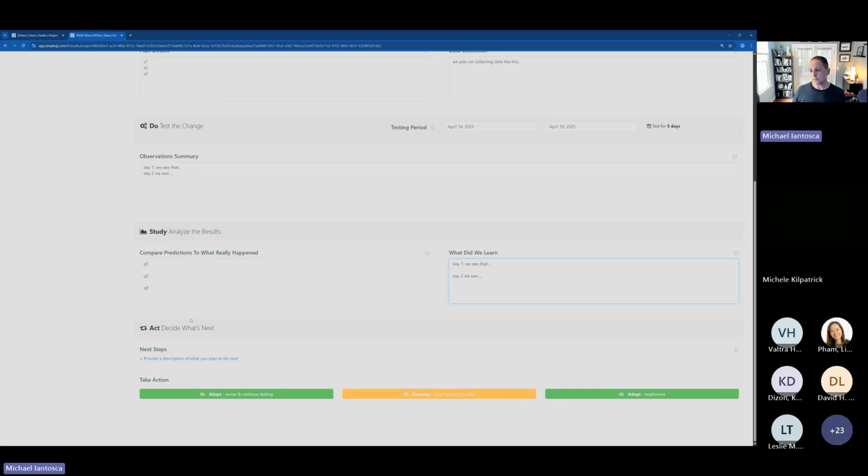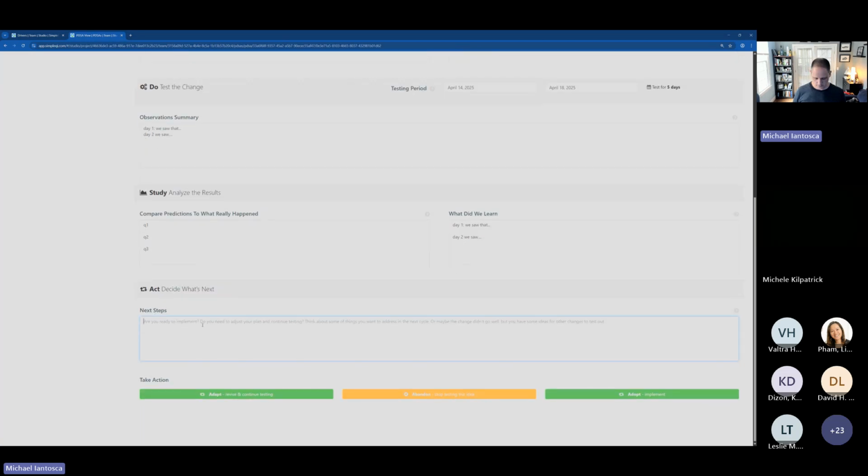And then when you're ready to take the next step, you can document what you're planning on doing. We plan on testing this further, and we can decide whether we're going to adapt this, which based on my next steps, it sounds like what we're going to do. We could abandon it if it's not working out, or we can adopt it. So let's say we've gone through 5 or 6 different PDSA cycles. We're ready to implement this for real. We can just say adopt. So this is our first cycle through, so we're going to adapt.